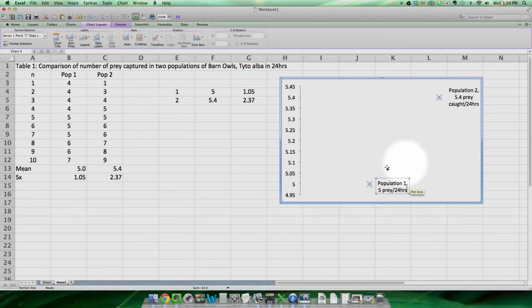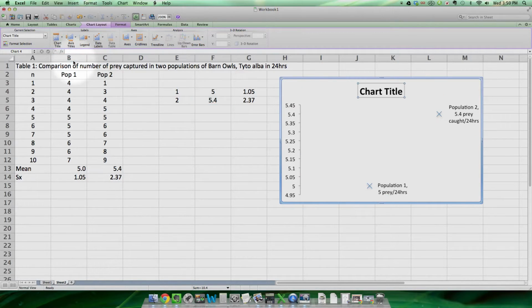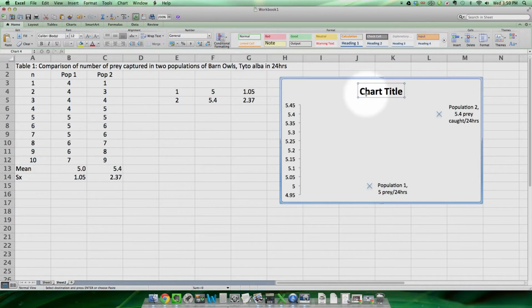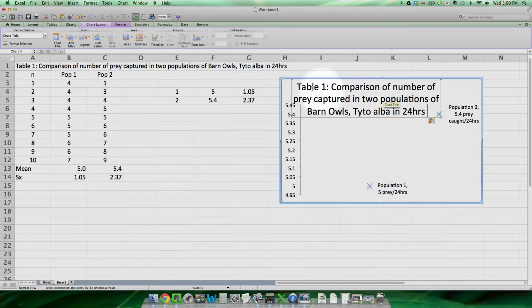Like that. Okay. We also still need some labels, so I need a title up here, and I need an axes title. So again, that's from chart layout. You can edit all those options kind of on the fly. So chart title, I'll put it above the chart. Here's a little trick for you. If you've already got a good table title, you can pretty much copy it. Although I'm just going to change this to say figure 1 because it's not a table. And then it's not a direct comparison of the number for each person. So now it's the mean number, comparison of mean number of prey captured.